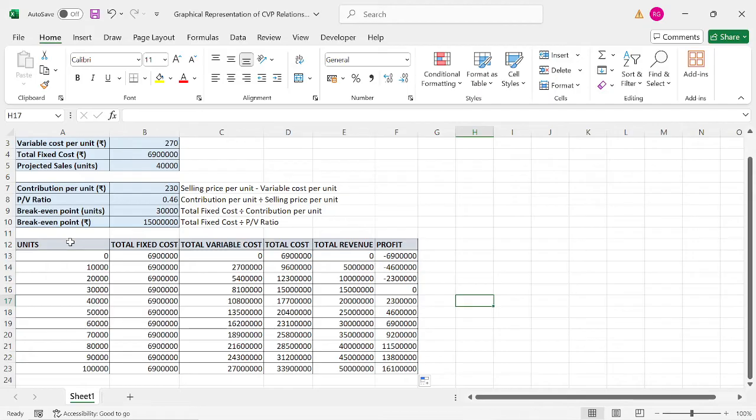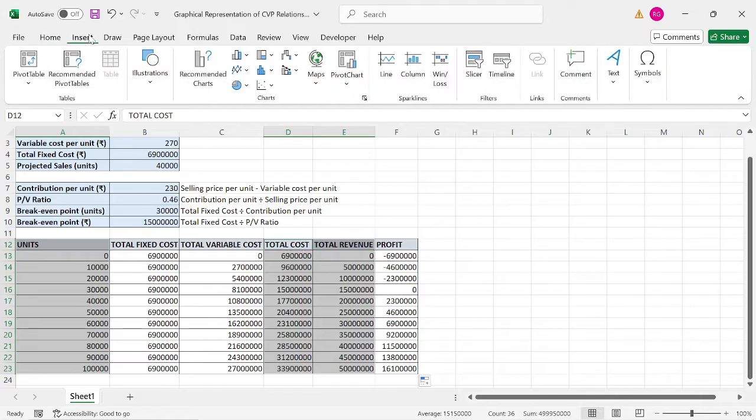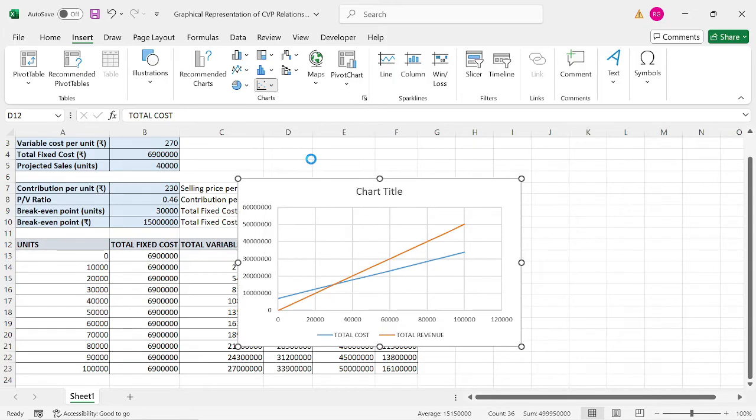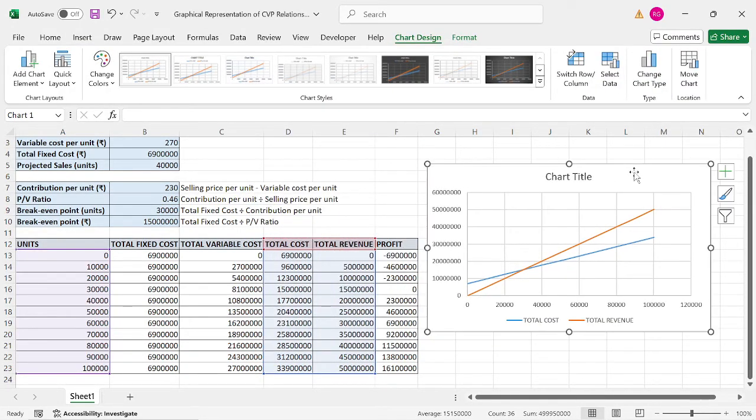And we would also like to show the units of output on the x-axis. So to draw a break-even chart, let us select the units column. Now we press the control key on the keyboard and then we will select total cost and total revenue columns. Now we will go to insert. Under charts, we will select scatter with straight lines. As soon as we click on that, we will get this chart.